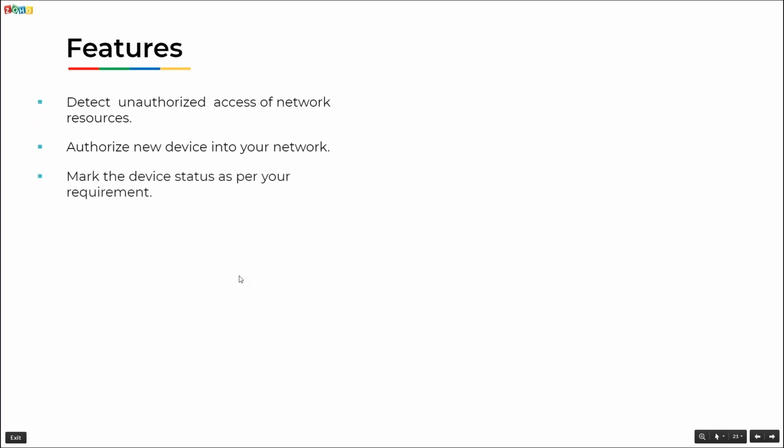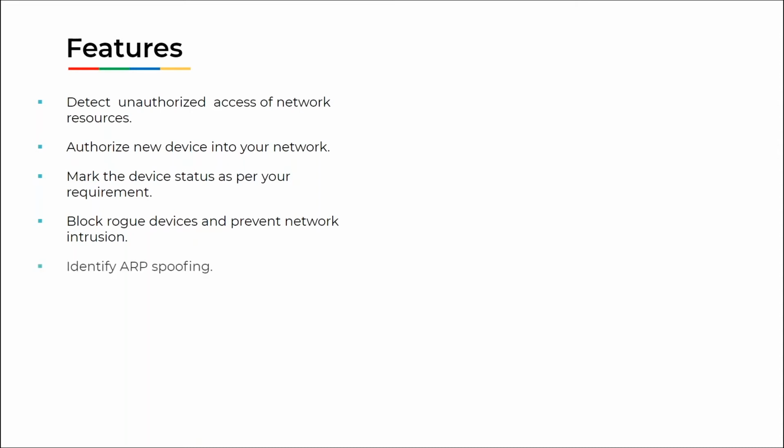You can detect unauthorized access of network resources. You can authorize a brand new device to your network, like any guest devices which are going to be there in your environment for the next couple of days. Or you can mark the device status as per your requirement as a guest, available, or trusted device. You can block or prevent rogue devices once detected. You can just kick them out of your network and have a safer environment.